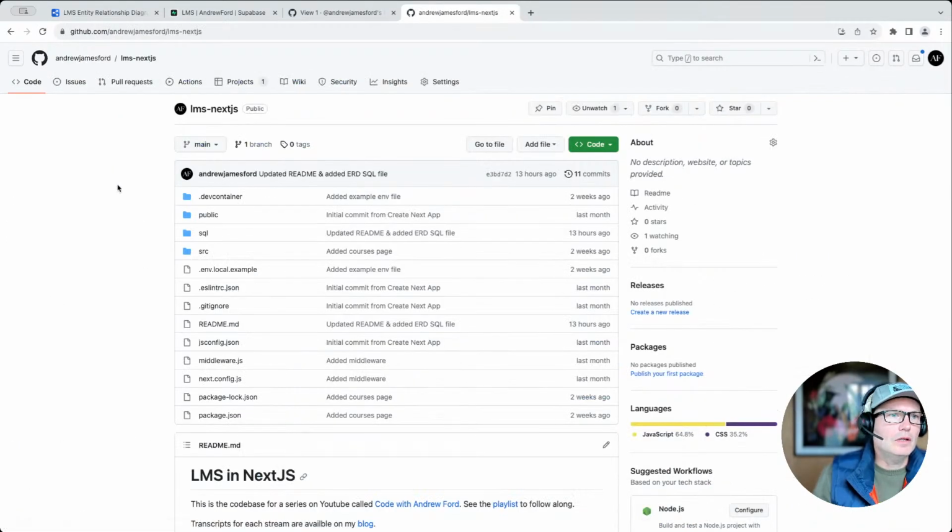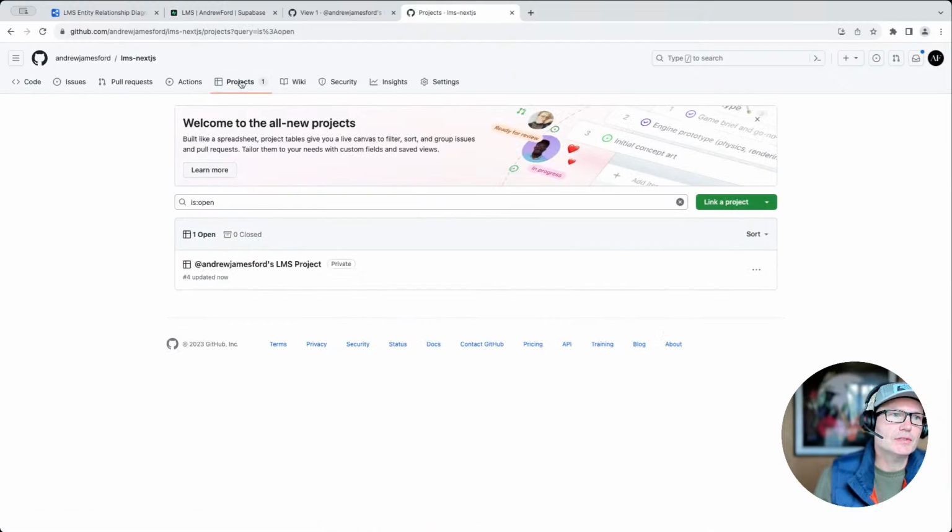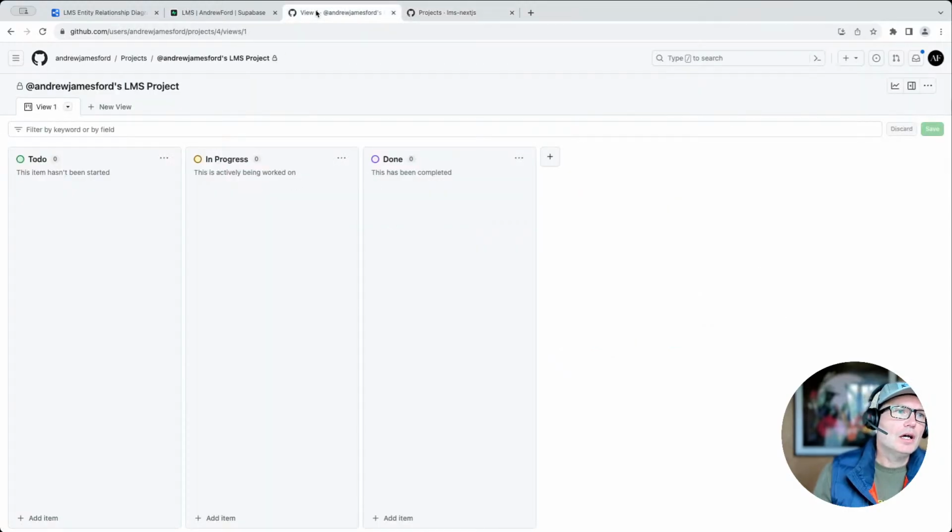Okay, and we've got the LMS there. Okay, so now it's got this project actually attached against it, which is great. So we'd be able to easily see that that's attached. And we've got 3 columns here. We've got a to-do, an in progress, and a done.